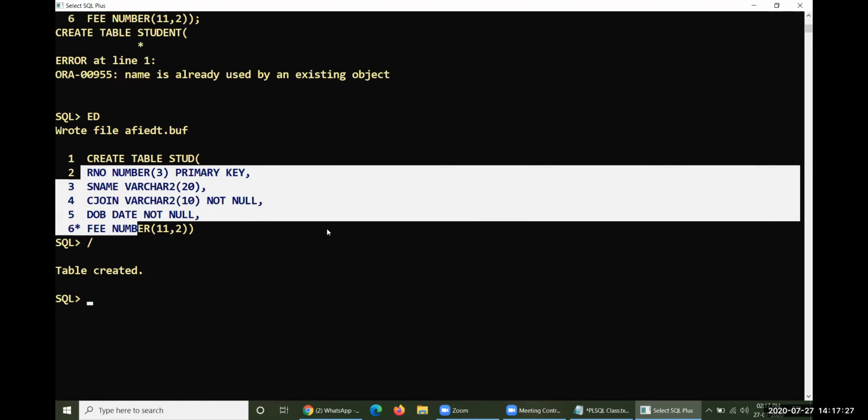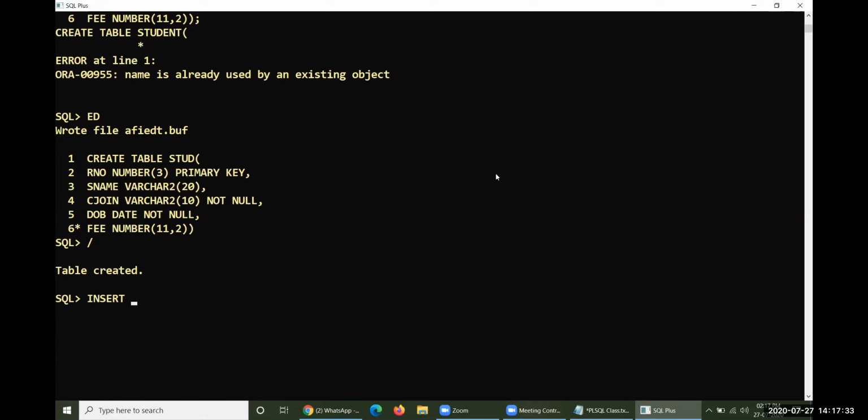Normally, you people are expected to do an insertion, something like this: insert into, table name is STUD, values. You may enter values by taking input, something like this: ampersand RNO, followed by the second one, which is varchar2, so within single quotes ampersand S name, followed by course join also, varchar2.